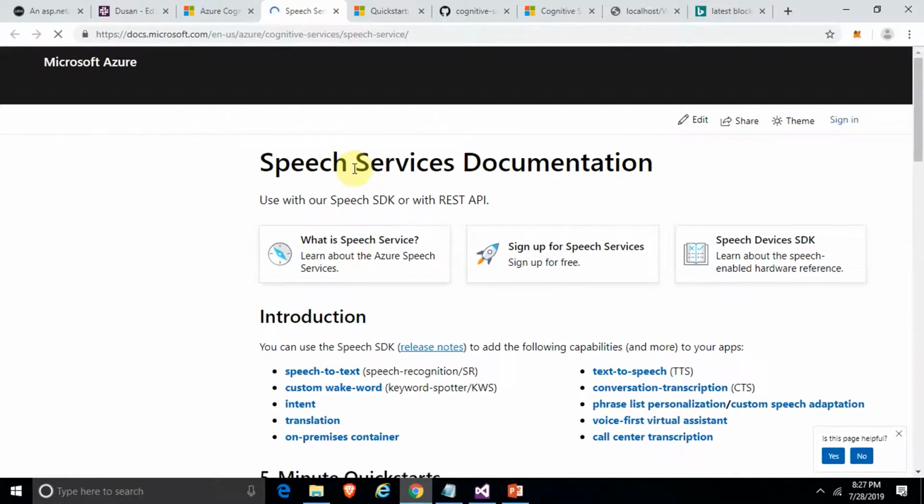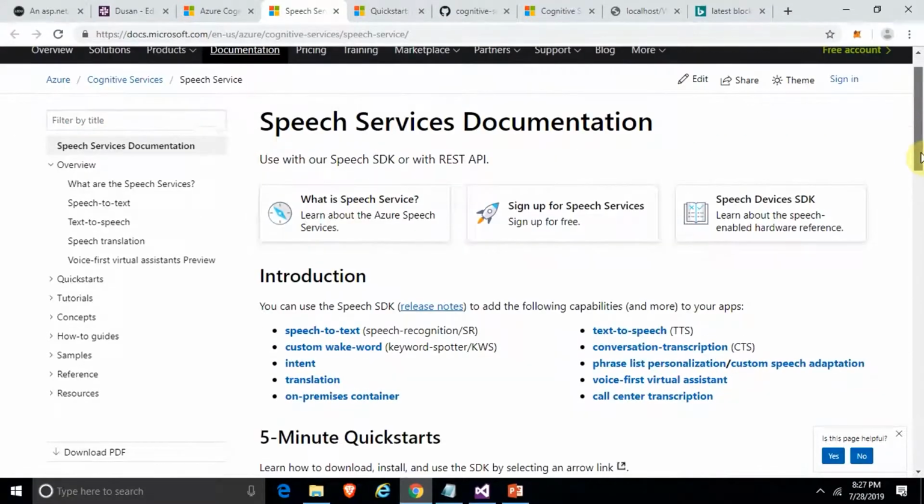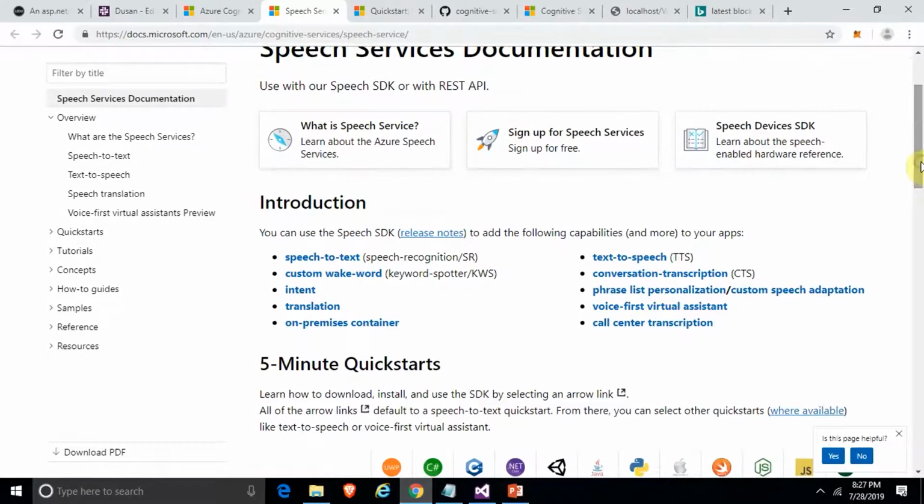Okay, let's look at the Speech Service documentation. Use our Speech Service SDK with the REST API. So in this you're going to know what Speech Service is, and you're just going to look at the SDK. So we have speech to text, where you say something and the application is able to write a text message. This is very good, more especially for creating lyrics in musical applications and all that. And you have custom wake word.